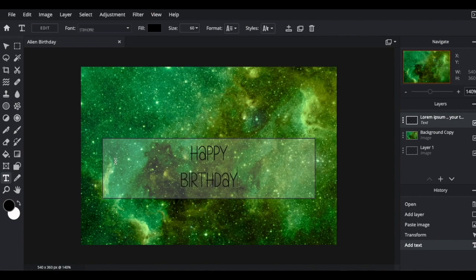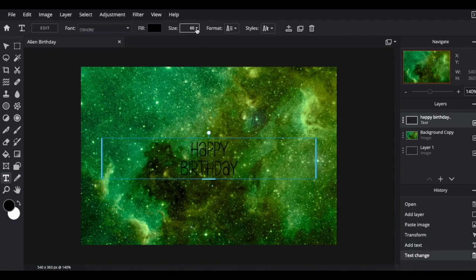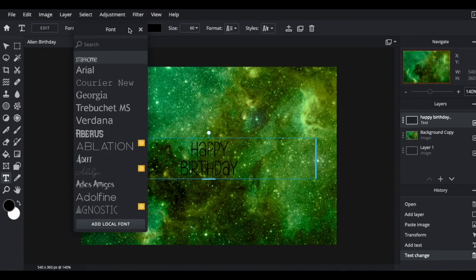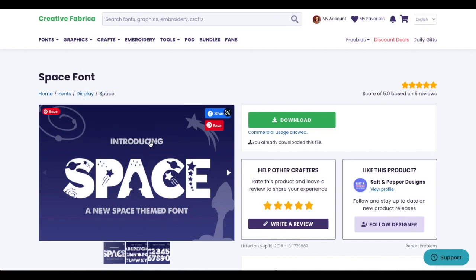Fantastic. We do need to change the size, but let's change that font first. Up here we have font, and the current one is Stay Home. That's what we used in last month's tutorial, but we want a new font. So we are going to use the space font, which is this one here. You'll need to download whatever font you want to use, get it unzipped and ready to go.